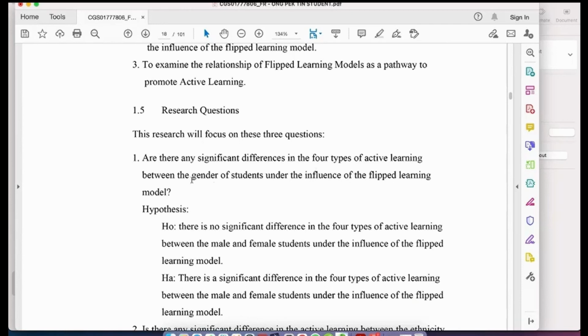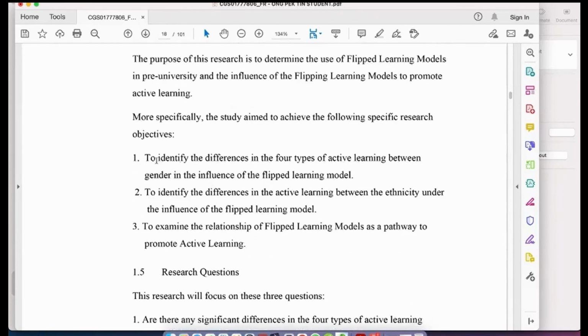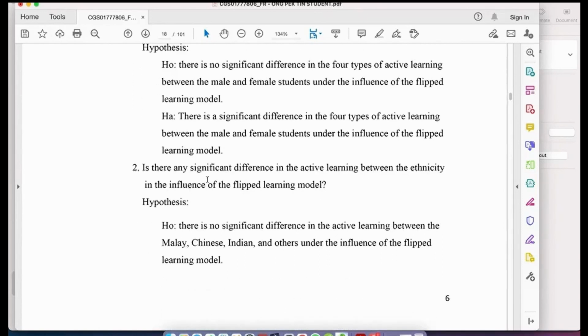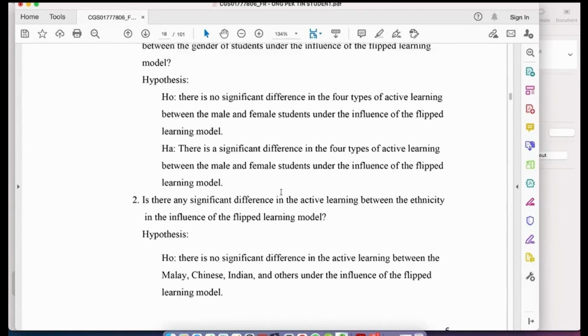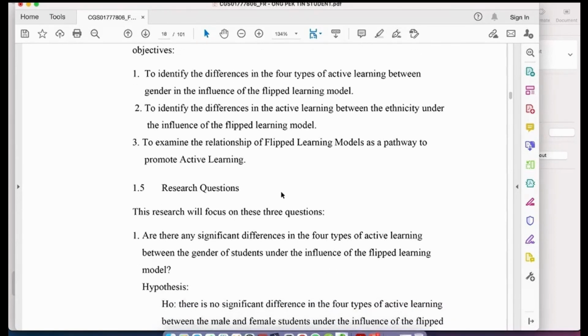Okay, it depends. So, are there any significant differences in core type of active learning between gender of students, other influence in flipped learning model? This is actually under maybe RO1. You see, it's coherent with RQ1, it's coherent with RO1. Is there any significant difference in active learning between ethnicity and influence? So this is again coherent with RO2.